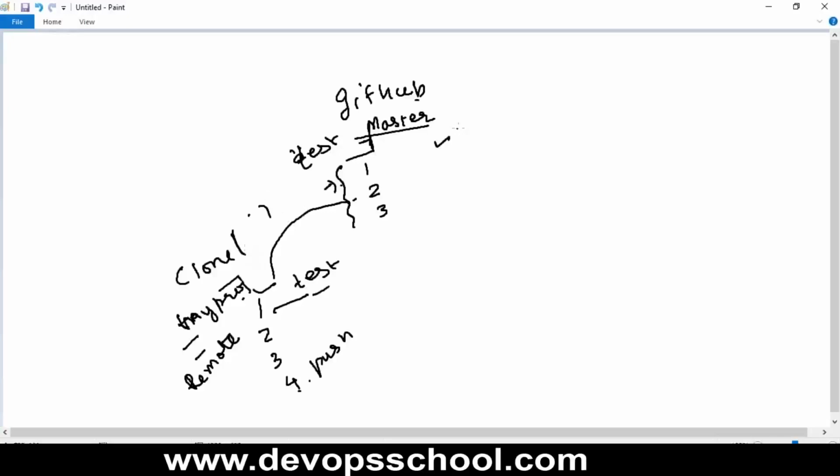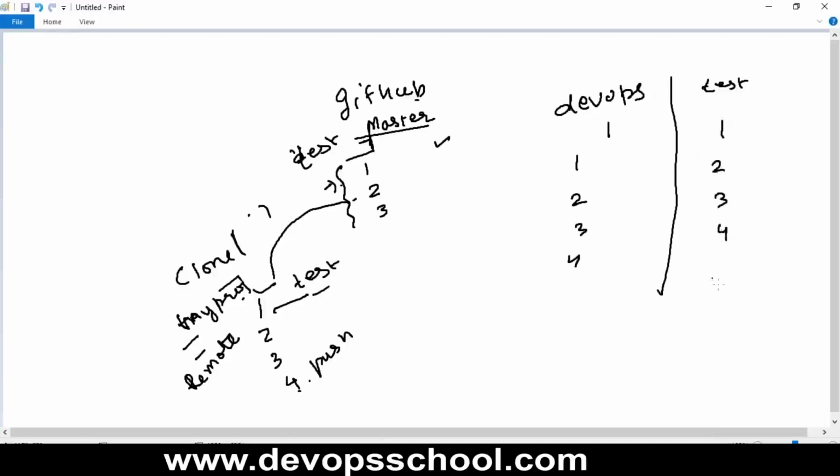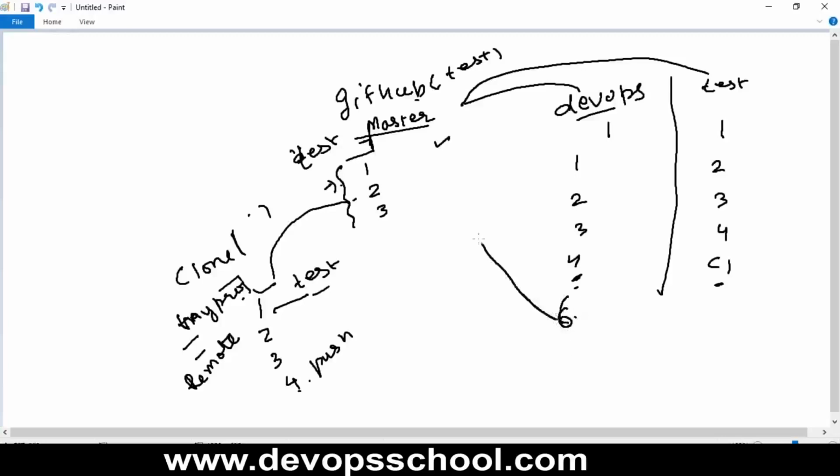Now, before the clone I had the DevOps directory, in which I have files 1, 2, 3, and 4. And the cloned test directory has files 1, 2, 3, 4, and c1. This c1 file is not in the DevOps folder, but both have the remote location as my GitHub test repository. If I go back to my DevOps folder, I will not see c1. And if I create a file, say 6.txt, and try to push to the central repository, it will throw an error.